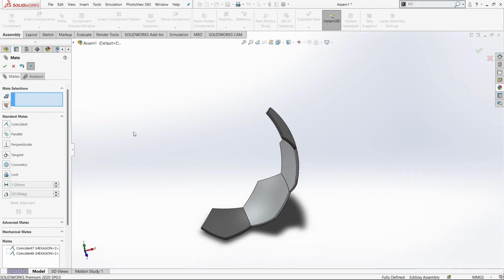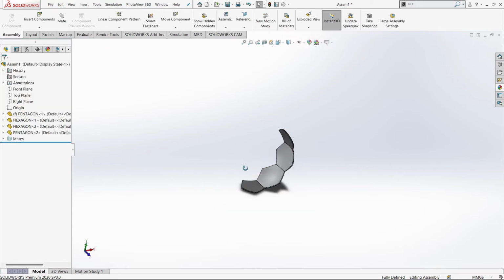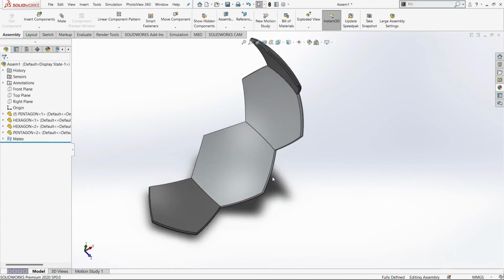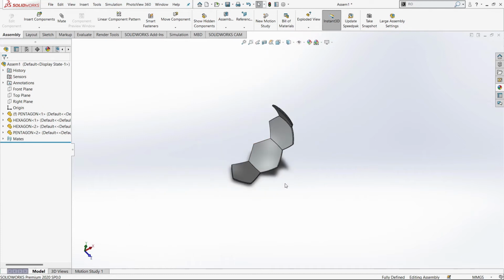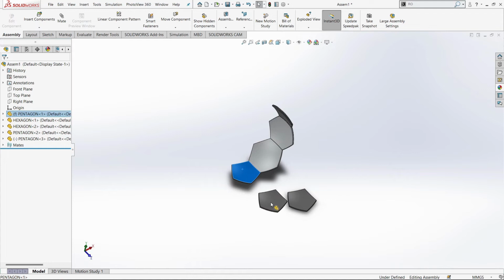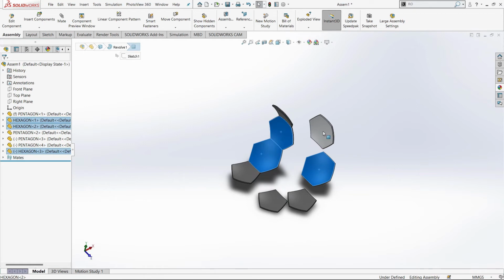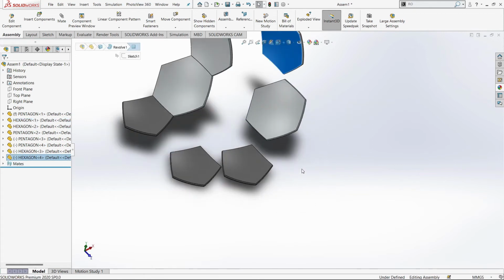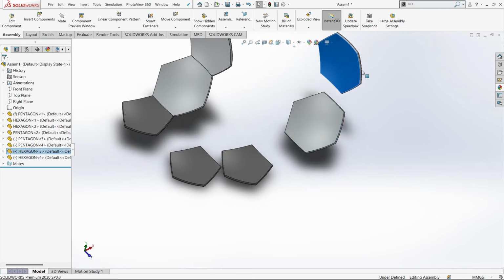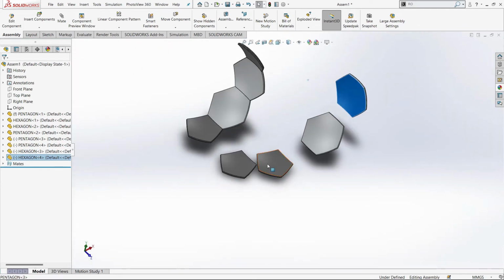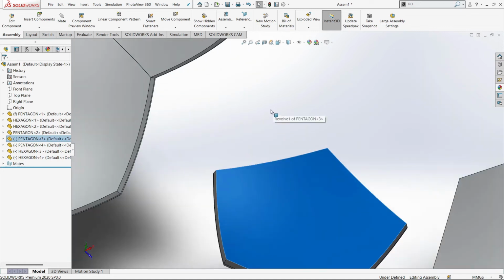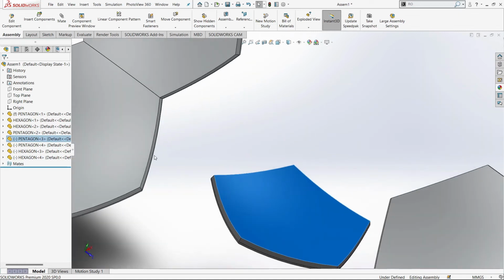This is my sequence. So again I'm gonna need these parts, extra pieces of pentagon and hexagon. So I'm gonna take out two pentagons and two hexagons. Done. So first what we're gonna do is we have to assemble this hexagon over here.